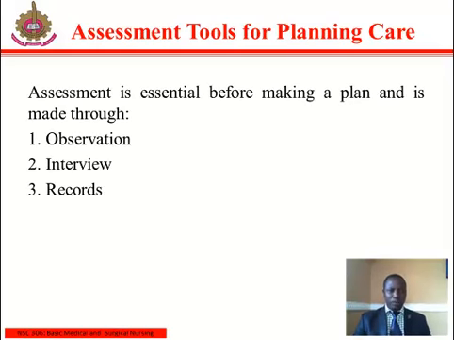Assessment tools for planning care. Assessment is essential before making a plan and is made through observation. By observing the patient or client and his immediate environment, some of his needs can be identified, for example, dyspnea, dehydration. Number 2, interview. By discussing with the patient or his relatives, other needs can be identified, like insomnia, pain, cough, fear, knowledge deficit.